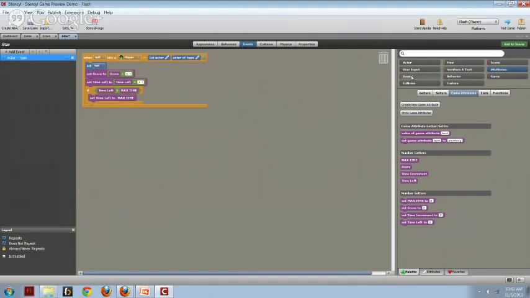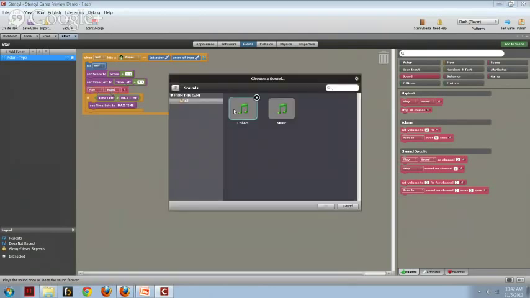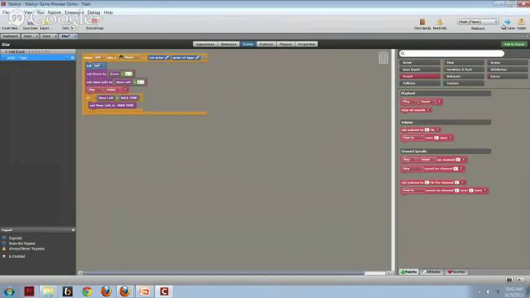Now let's play the sound. Play sound. Right, let me choose the sound to play, and here's the collect sound. Okay. So it should work: every time you collect the star, you play the sound effect.